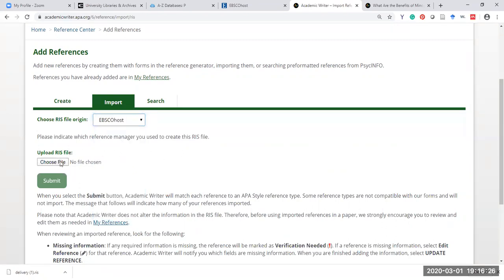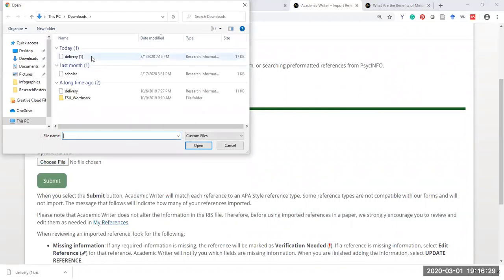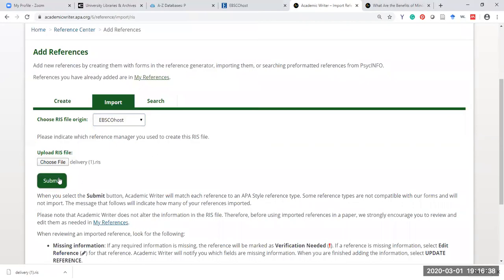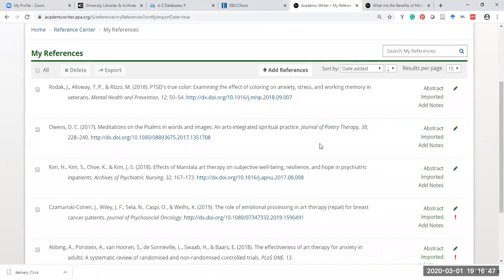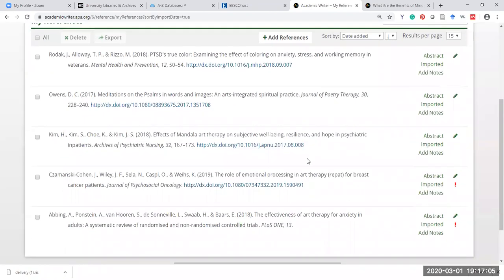And now I'm going to choose my file. And my file went in Downloads. It was called Delivery. It's usually what it's going to be called. We're going to open this and submit it. And now when I view my imported records, those 5 records that I selected from PsycInfo and I exported as an RIS file are now in my references. This is going to become important in just a second. I could use my references right now if I had to do something such as turn in an annotated bibliography to my professor. These actually came over too in APA style.